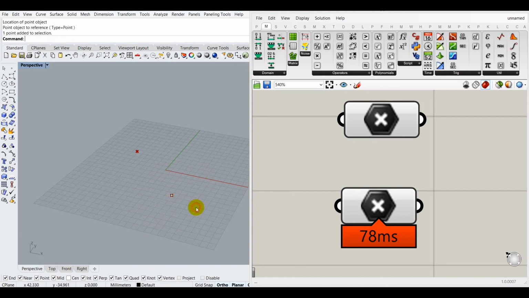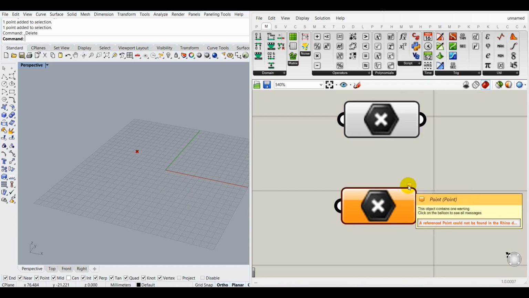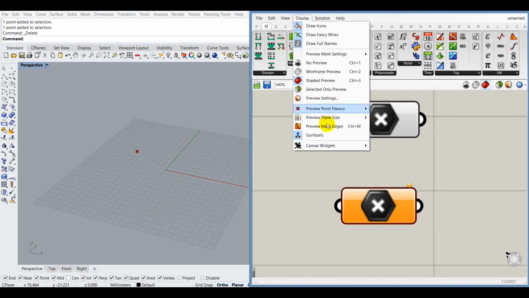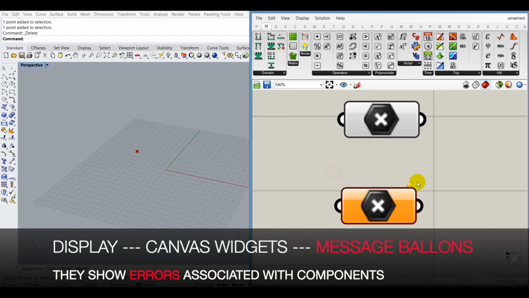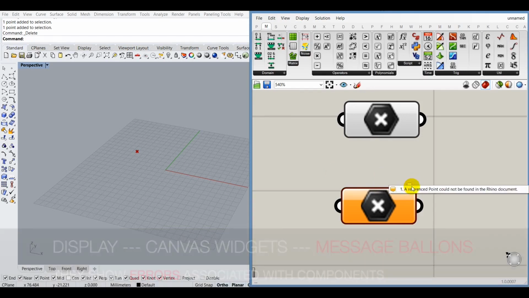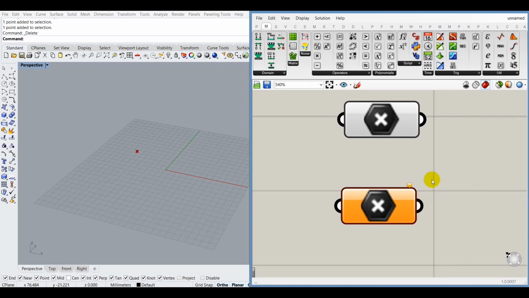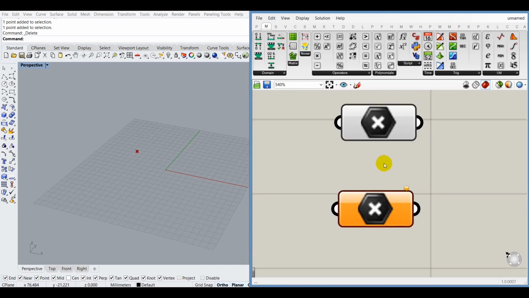So for now, if you click on this particular point and delete it, you see the component turns back to orange and it gives you a small balloon-like icon over here. This is the tool which says message balloons. It's a canvas widget, and it will actually tell you the error that this component is facing. If you click on this balloon, you see it will tell you a referenced point could not be found in the Rhino document. So this is basically a denotion of when a component is actually working or when a component is not working.